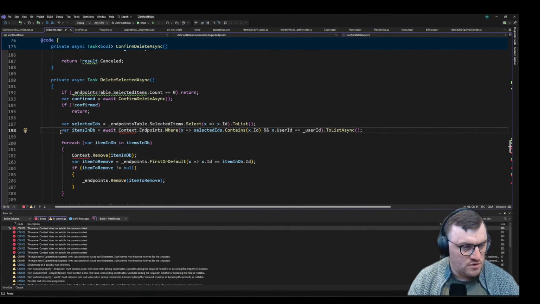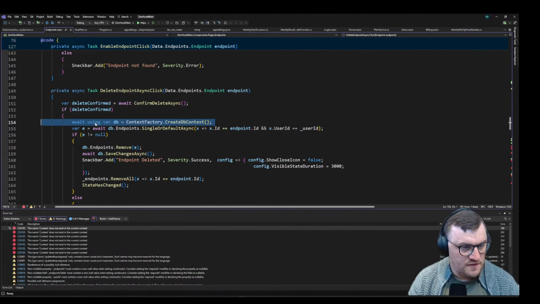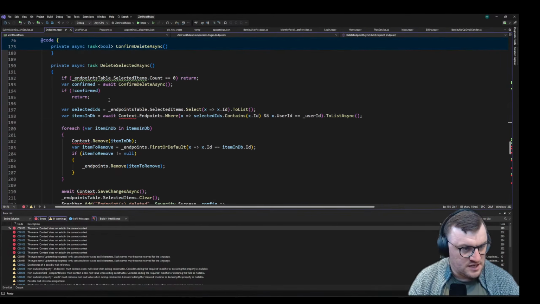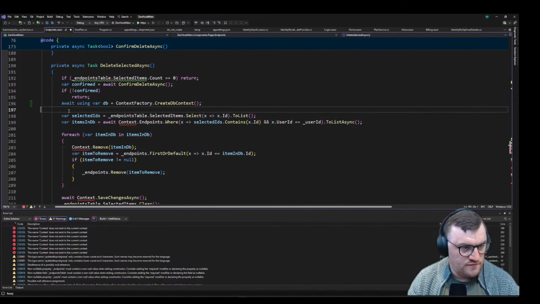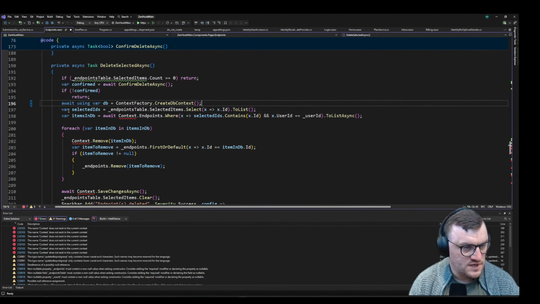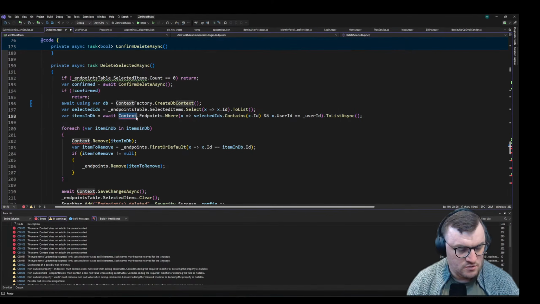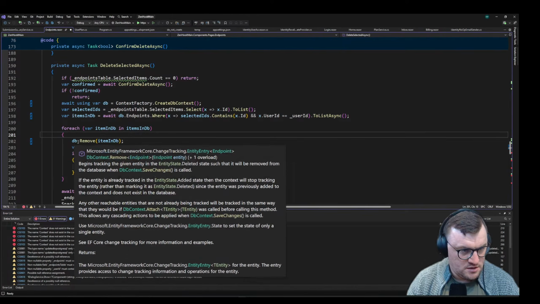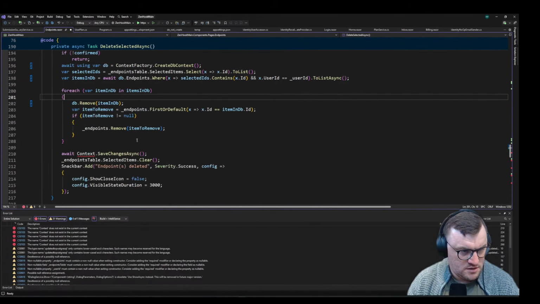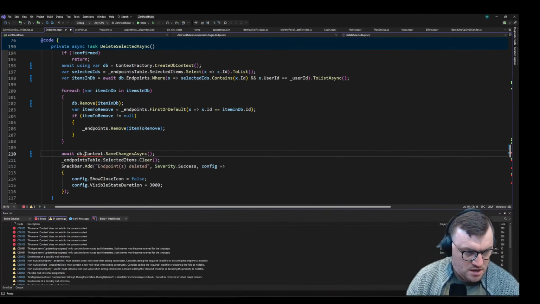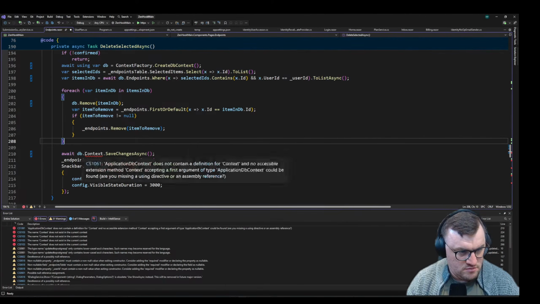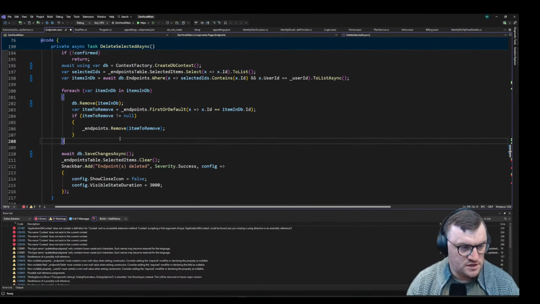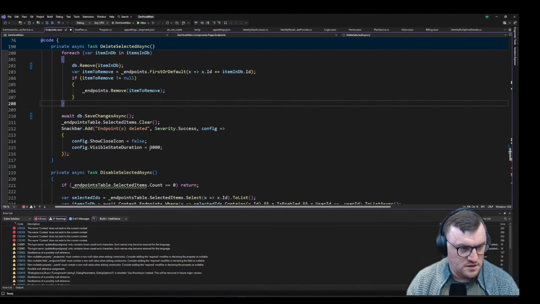So I can essentially just take this, stick this in everywhere where I need it, and then just change this to await DB. And then DB. Oh. db.SaveChangesAsync. Yes. Okay.